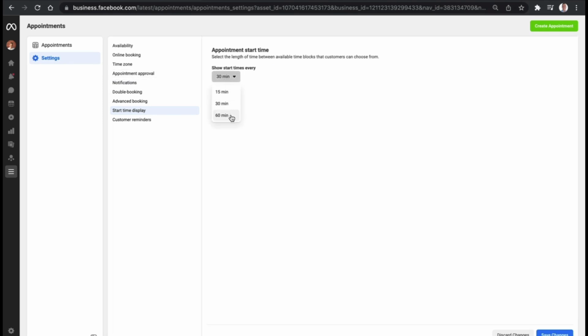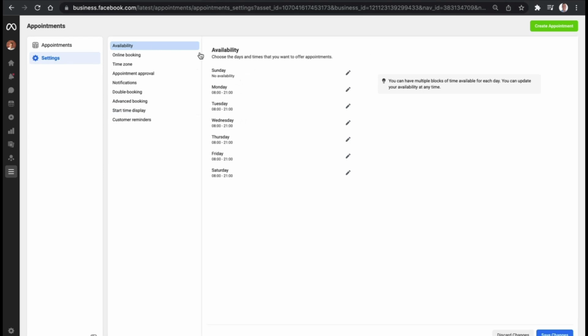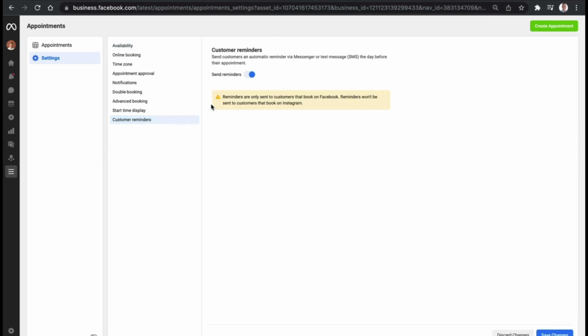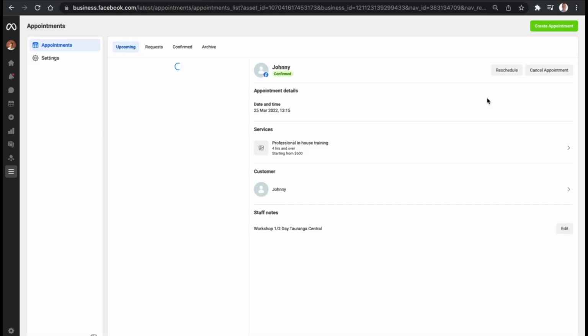or if you want to go out further, go to 60 minutes, and really just making sure that you've got everything set up the way you want it in the settings feature. The most important thing is to also send the customer reminders, and make sure they get sent on Facebook, but always follow up with them too. And then once you've done all those changes, you can just select Save Changes. And once that's been done, we just click back to the appointments one, and hey presto, that's it.